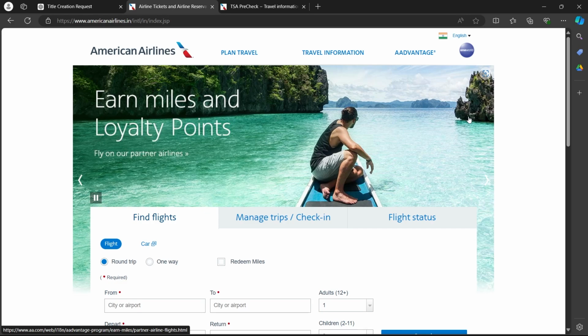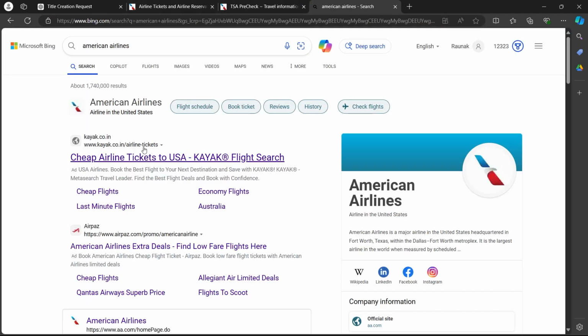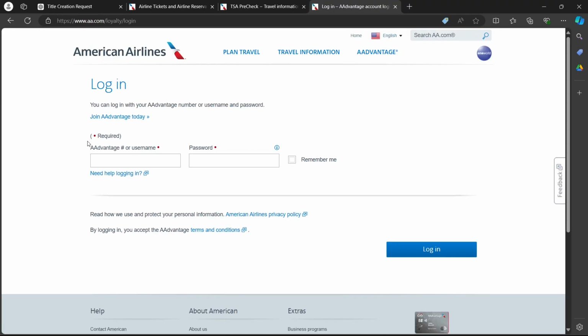The first step is to log into your American Airlines account. For that, simply navigate to any browser on a PC, go to the search bar, type in American Airlines, and in the search results, you'll have to simply navigate to www.aa.com's website and click on Your Account option. After that, you will see this page.